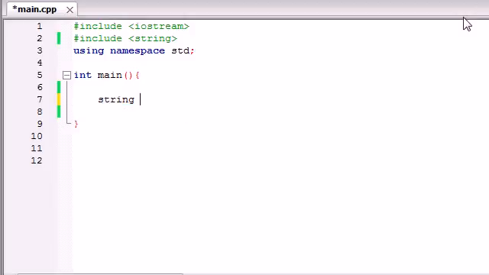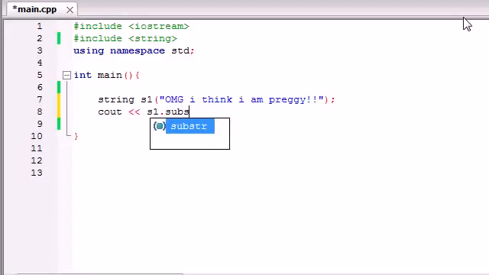So go ahead and make a string. I'm probably going to call all my strings S1 in this tutorial, and just go ahead and write something like OMG, I think I am preggy or something stupid like that. I don't know. Create any string you want, and go ahead and print out s1.substr. This is a substring function, and go ahead and end that line, endl.